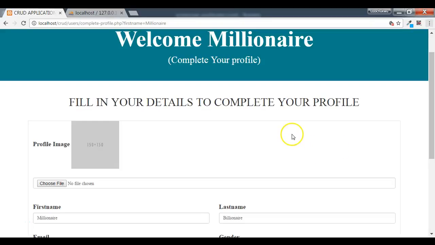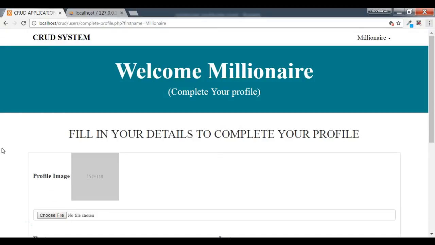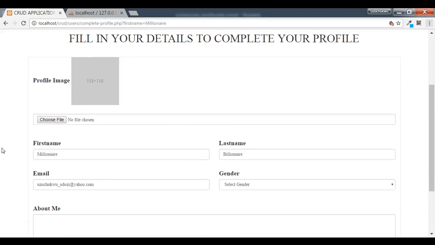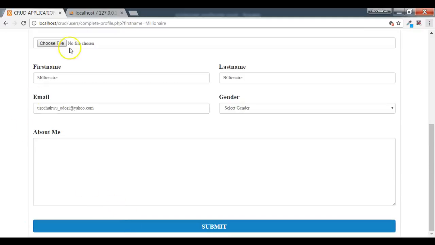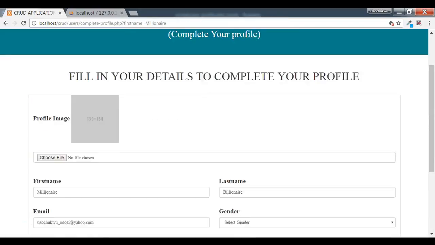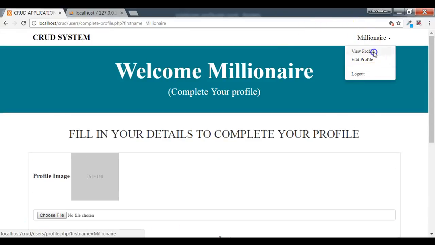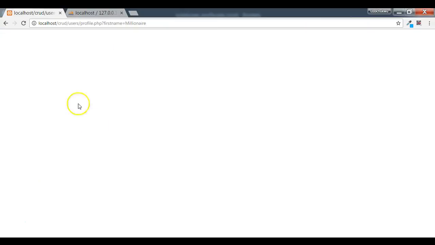In the last video, we were able to insert the data from the complete profile of the user. When they submit the data, it will be inserted into the profile page in the database, and we have the user ID also included. Now, if the user submits the button, it will take them directly to the view profile. But in the view profile, we don't have any data or any HTML in it right now. So what we're going to do is add the HTML for the user's profile.